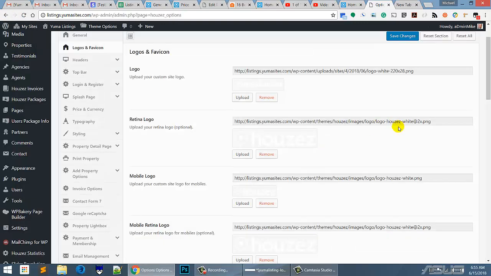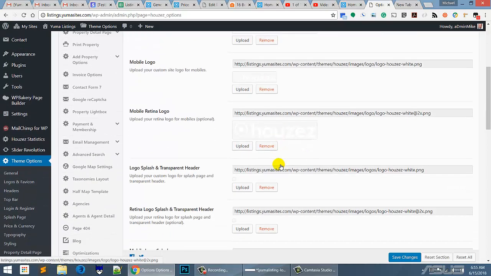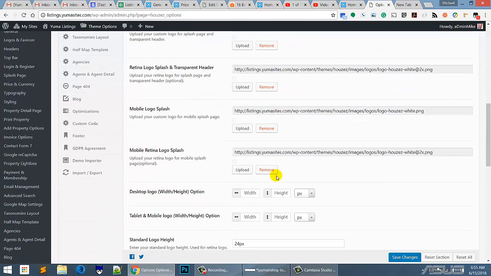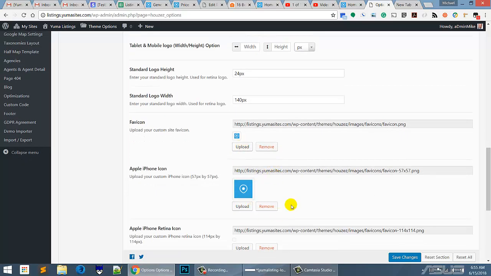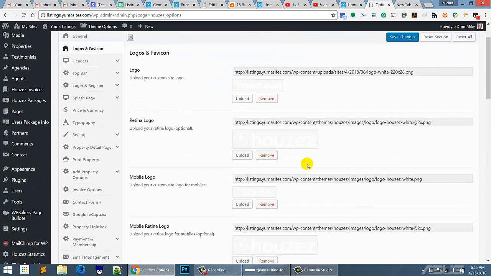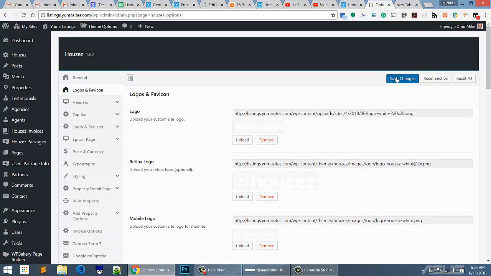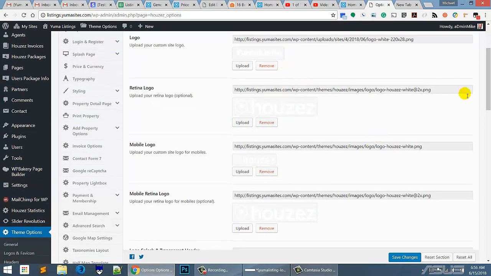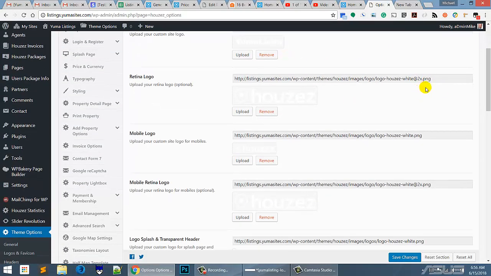Okay, now you need to make this one twice as big and set it here, and then for the mobile one, and then for the Retina mobile one. I don't believe we have anything to worry about after that, and we're going to stick with these favicons. So we're fine there. Let's just save this just in case I forgot anything, and I'm going to let you do the rest. So you have to make a 2x the size logo here.